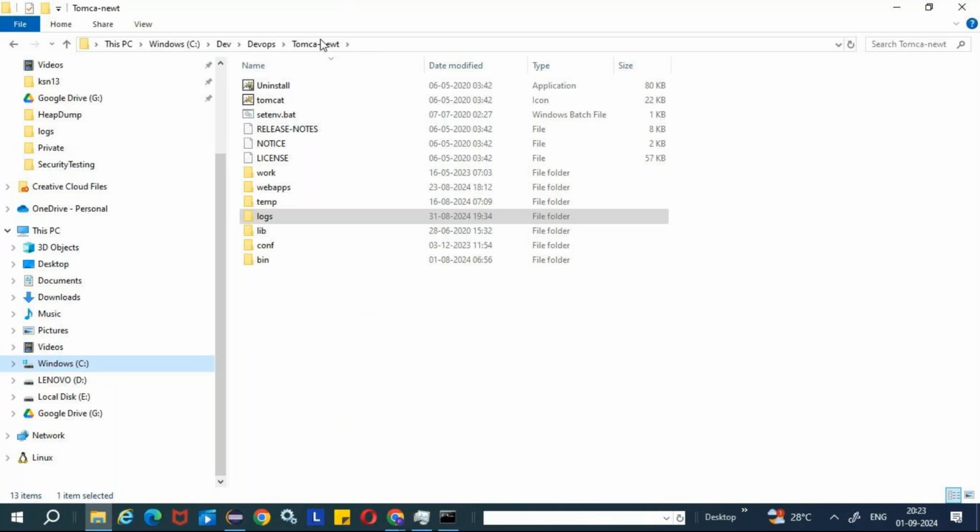Whether it is YourKit profiler or JProfiler, everything is going to do the job that is required from a profiling angle. Okay.